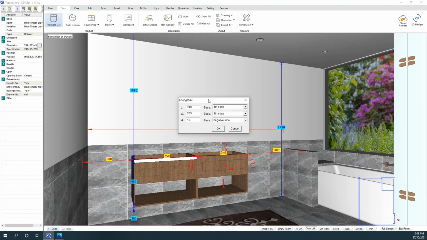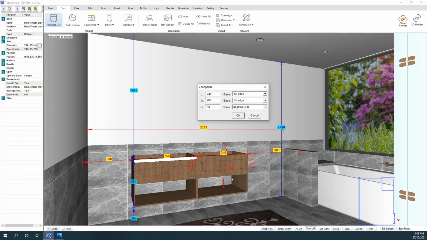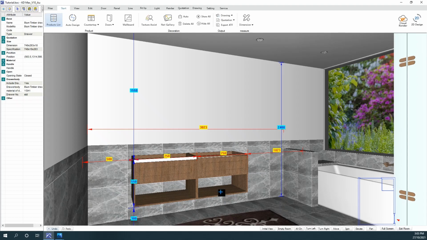Here we want to set firstly our number one value as our base, so it's already set there, and then we can change our width based on our first edge. Say we want to drop that down 20 mil, so we can make that 263, click OK, and that will drop that one down there. The other thing we need to do, as we just have a rail across the front there, is change the size of that panel.